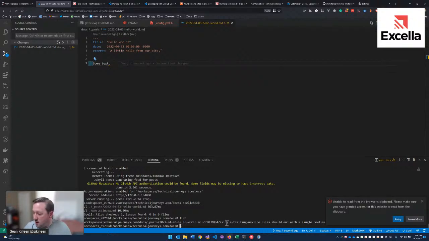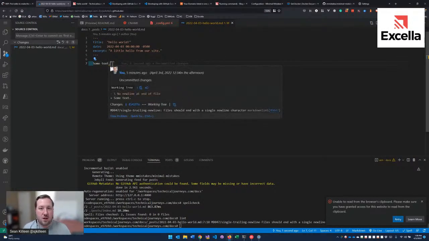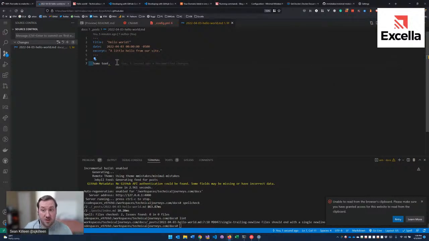And we can see here, it actually shows an error. Files should end with a single new line character. So that's the same error we see above. So that's cool. Now we've got that sort of check that can run for us, and we have a GitHub action that runs that check to make sure that our files are properly formatted.